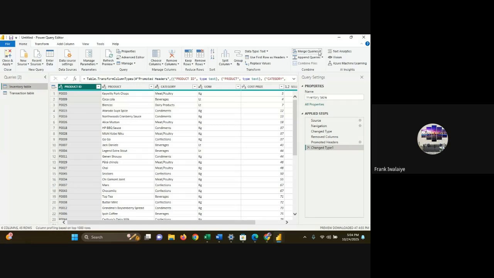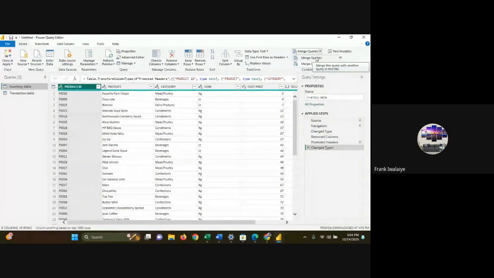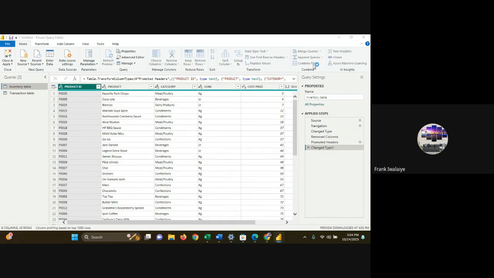Yeah, click on merge queries. I think it's showing us either merge queries as new or merge queries to inventory tables. Depending on what you want, like me, I'll just be merging queries with inventory tables. If you merge as new, you'd come up with another query where you have the inventory table and transaction table, which forms another query. We will not be doing that because of our time. We'll just be clicking on merge queries.